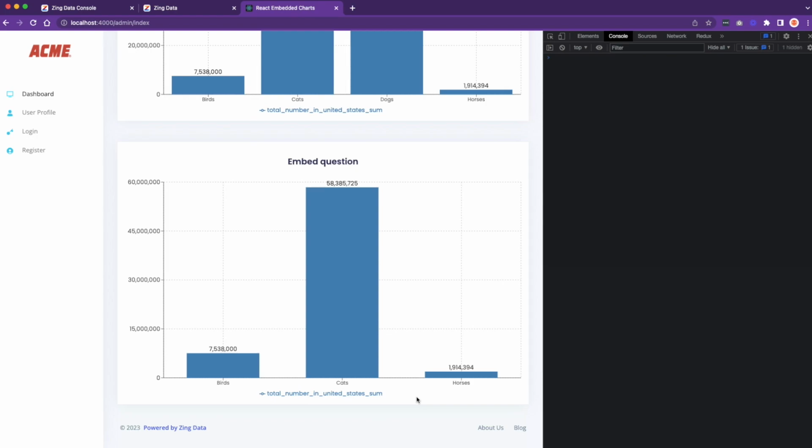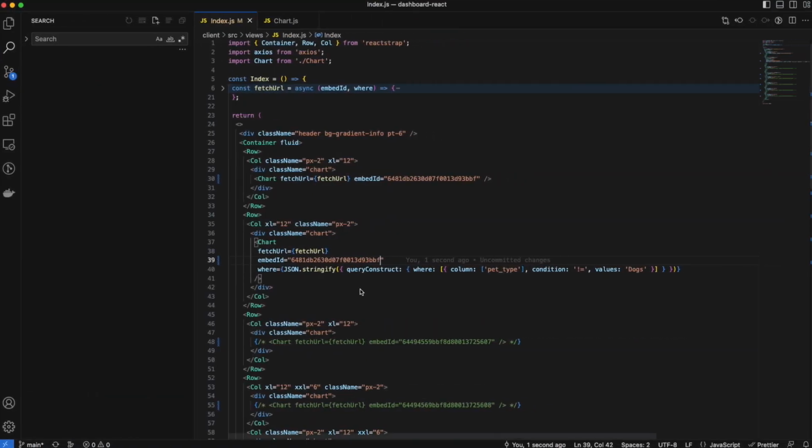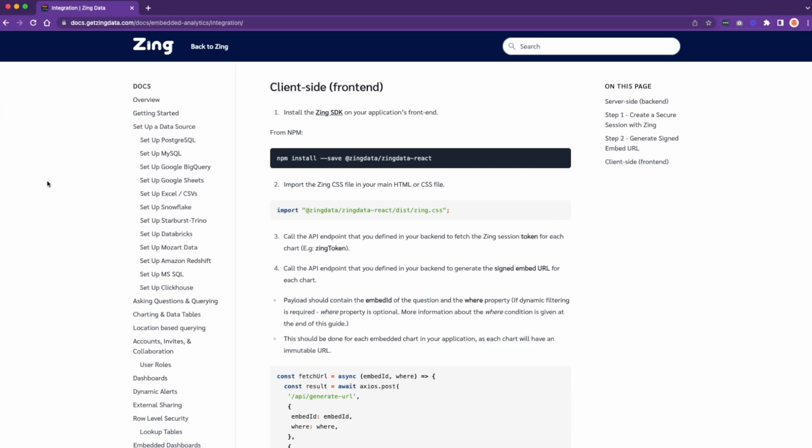You can have different types of charts such as bar charts, horizontal bar charts, line charts, area charts, etc. All the information about the setup and preparation and also integration is available on the official Zing documentation at docs.getzingdata.com.